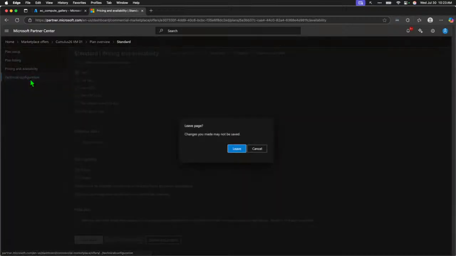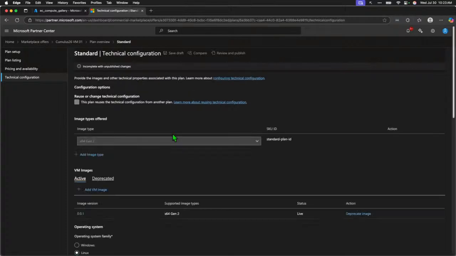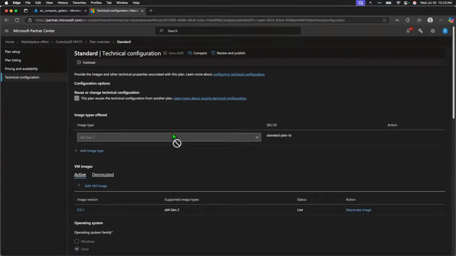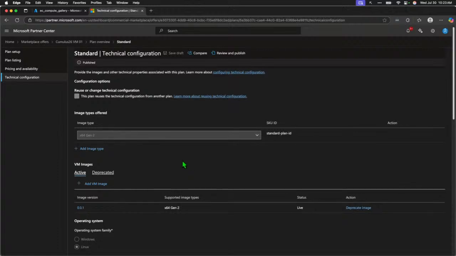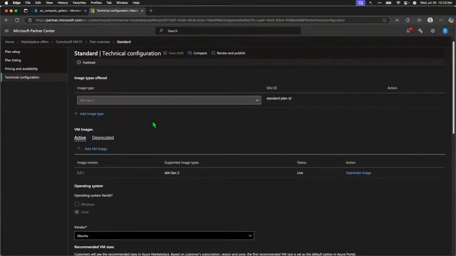And now we can head over to technical configuration. Technical configuration is how we associate a virtual machine image, the one we've already selected, or the one you saw a few moments ago, I should say, with our plan. And so we have a few things that we can start with. Reuse or change technical configuration means that if you have multiple plans, then you can select the technical configuration to copy over essentially from another plan. We don't want to do that. We're going to set up our own technical configuration for this plan.